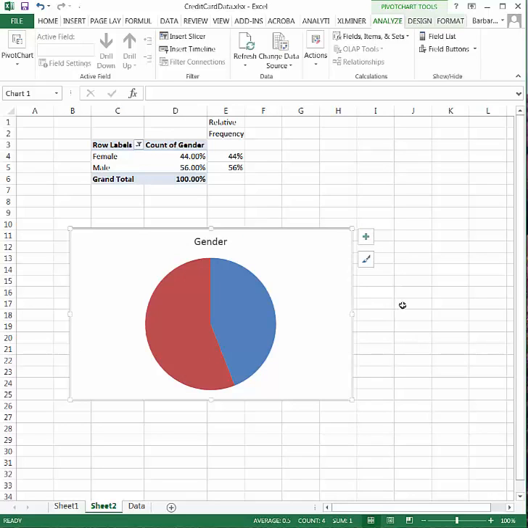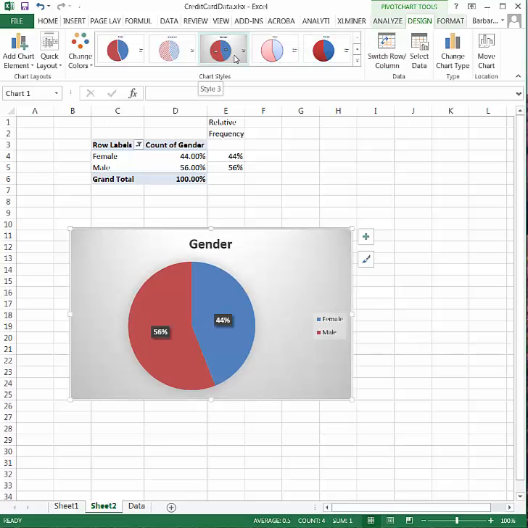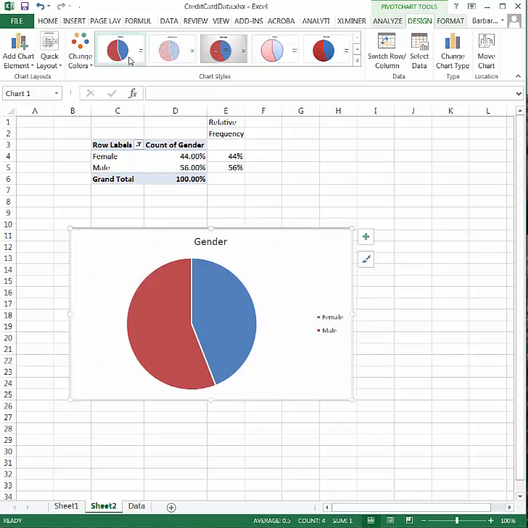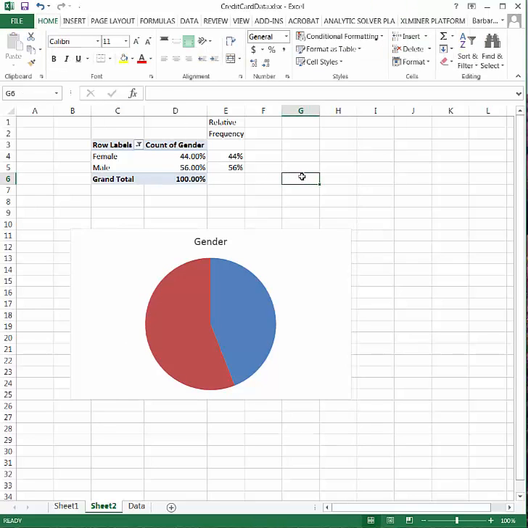And now if I want to, I can do some special things to it. If I click on Design, I notice that I can put in the numbers, the percentages, and that looks a little nicer. Or I can put in this kind of a graph or something that looks like this. Play around with it. You've got a lot of different options. So that's how we deal with qualitative data.